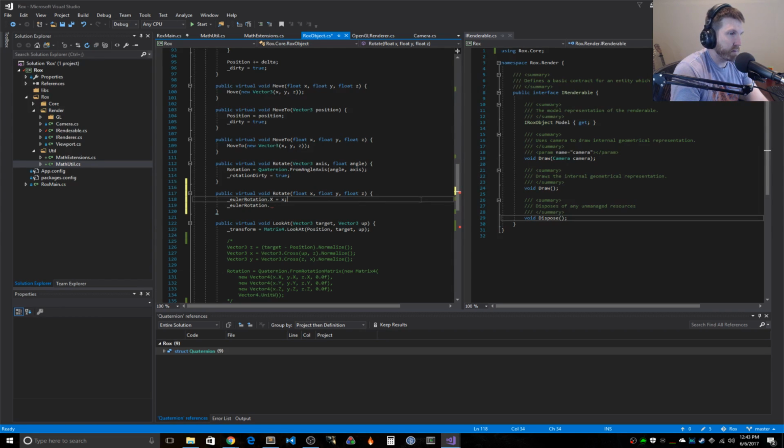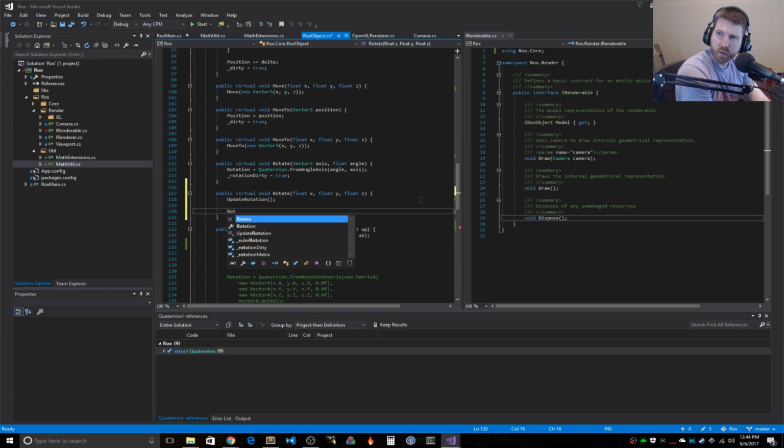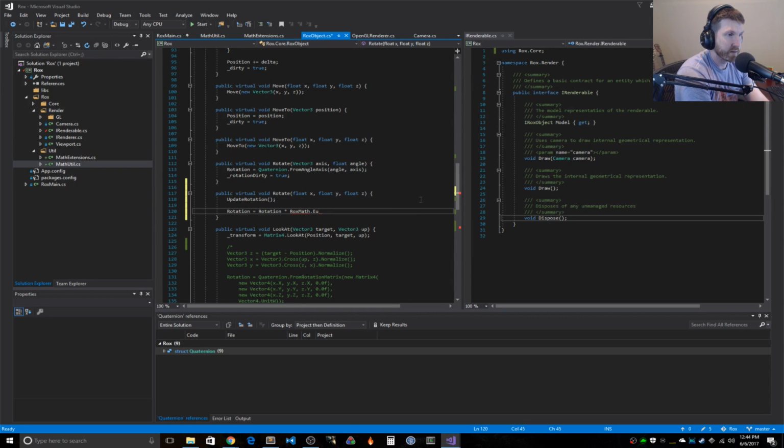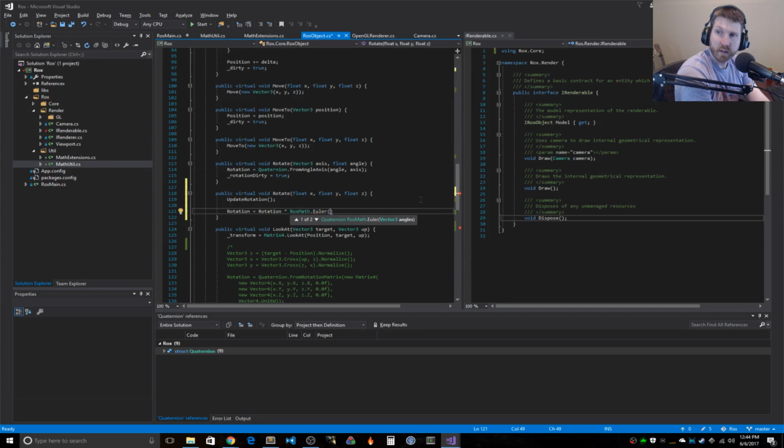So my rotate method in my prototype does this, calls update rotation, and then it actually does this. Rotation is equal to rotation times Rock's math XYZ. Which to me makes sense, but it might be a bit counterintuitive to how setting individual rotations are.